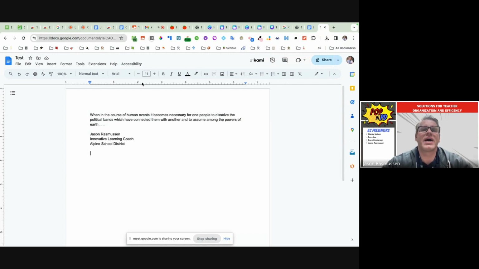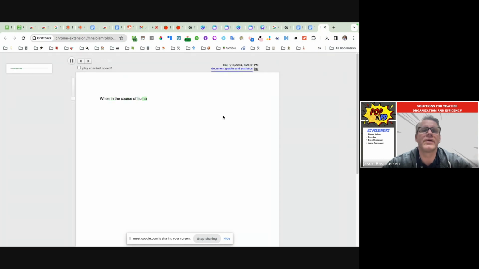So if I'm in this document and the extension is right here, if I click on it, it's going to make a revisions history. And if I click on that to play it, you're going to see that it actually types out what the student was writing kind of as they were writing it.